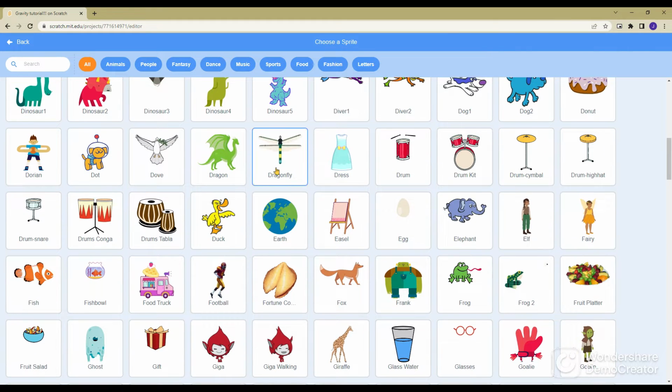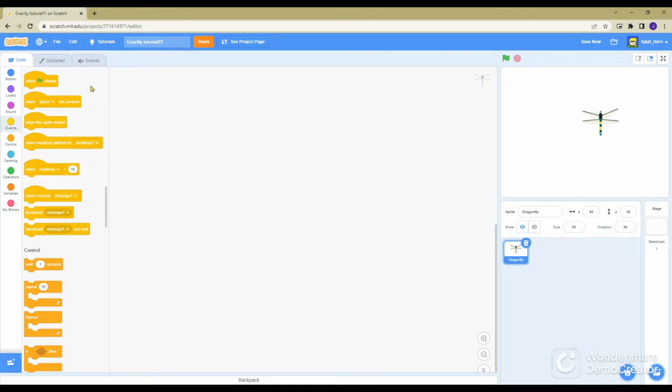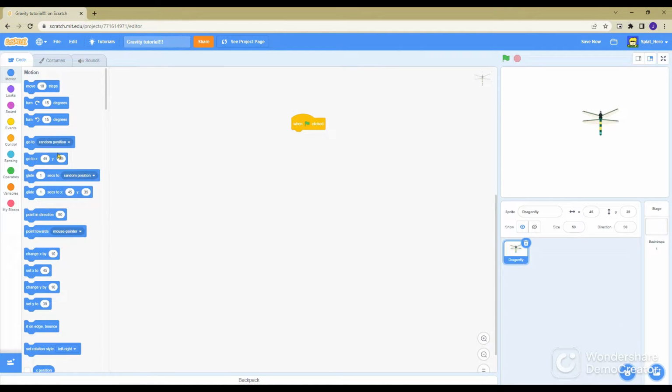So first you need to pick a sprite. I'm gonna do the dragonfly size 50. So first thing you're gonna want to do is make sure that this doesn't fall off the screen, like doesn't start off the screen. So you just want to put 0, 0. This is the beginning. Nothing's gonna happen yet.